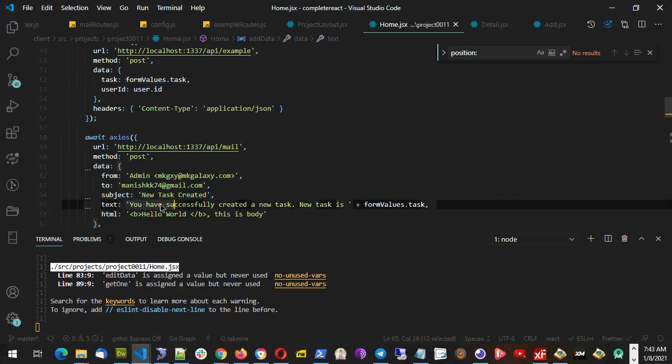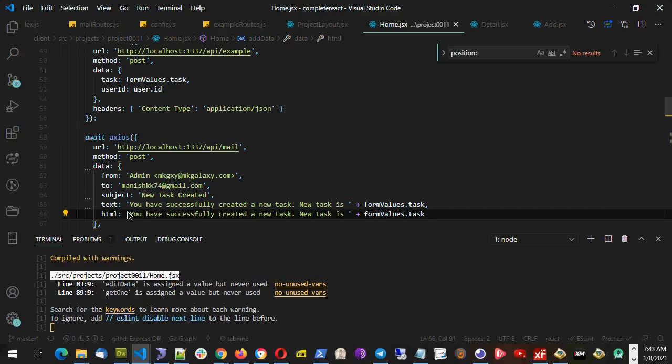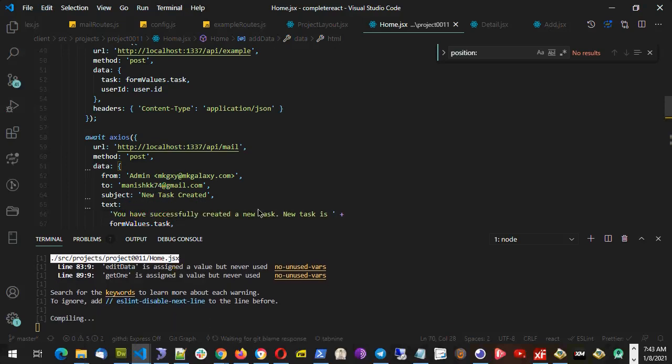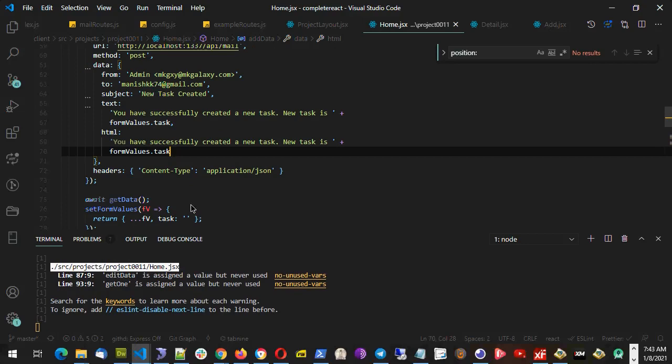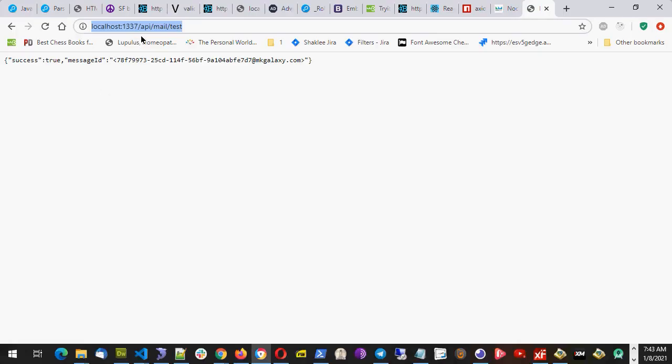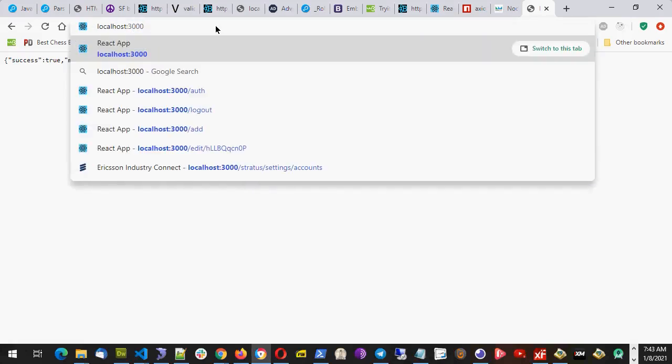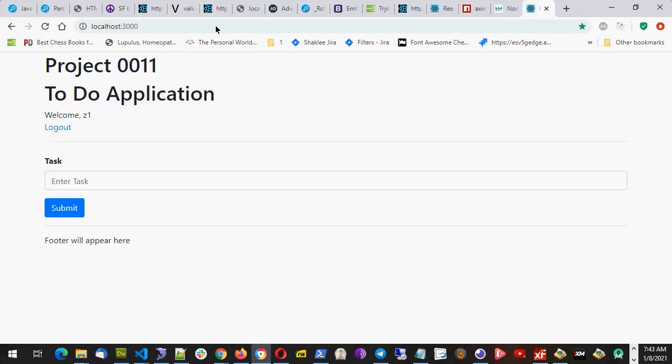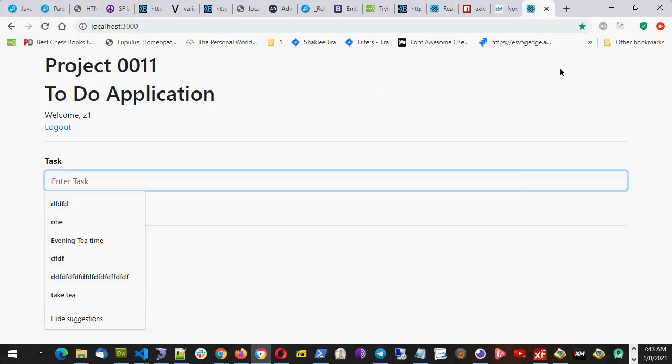Okay, same thing I will do here in the HTML. I'm not concerned about the HTML part here. I just want to send a message. So these two are the same. And header will be application JSON. So we will test this part now. So as soon as I create a task, I should get a new mail. Okay, let's try this.